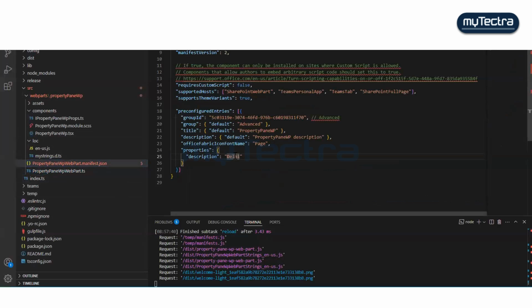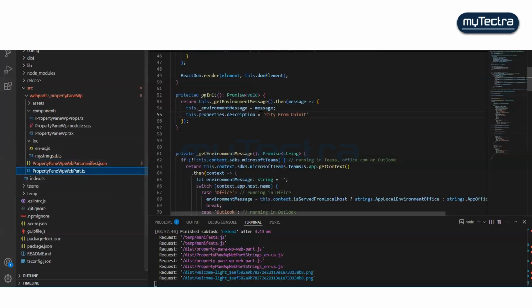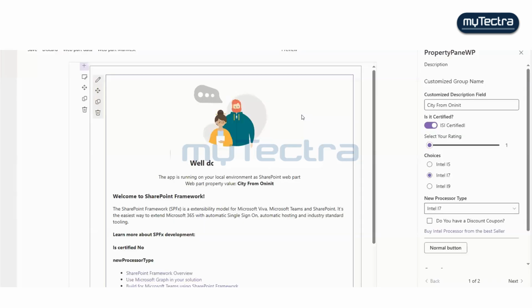It says onInit. Then onInit will override the values coming from the manifest or the given properties. Then it will see this is my latest value, so I will choose this latest. So I will not go for Delhi. I will say city coming up from onInit. This is my default value now.